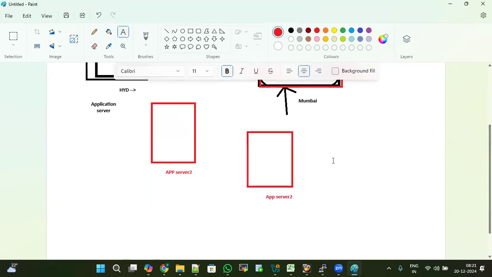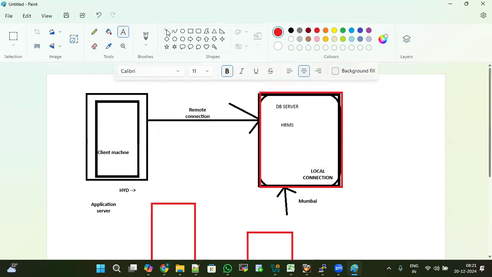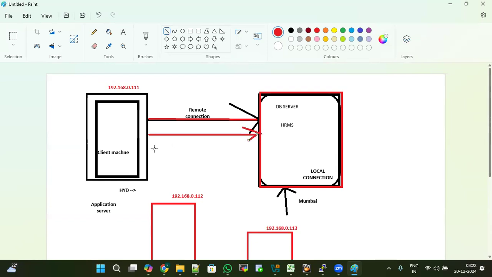Application server 3. So like this, if you want to listen only to specific IP address connections, then you can keep only those IP addresses. Suppose this IP address 192.168.0.111, this IP address 192.168.0.112, this IP address 192.168.0.113. If you want to allow only specific application server connections, whatever connections come from these servers only, I want to allow these connections only.